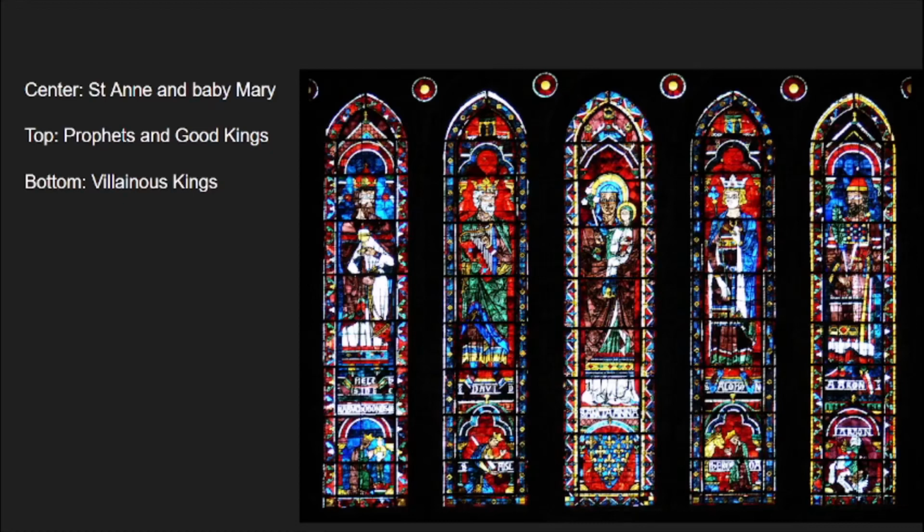So the top, we have Melchizedek, King David, Solomon, and Aaron. And again, you can see their names printed. Solomon right there, Aaron. And the bottom, the villainous kings, we have Nebuchadnezzar. I always struggle with this name. Nebuchadnezzar, Saul, Jeroboam, and the Pharaoh.